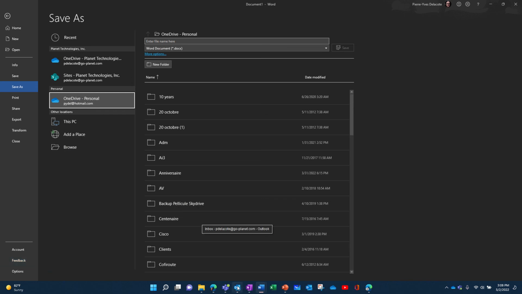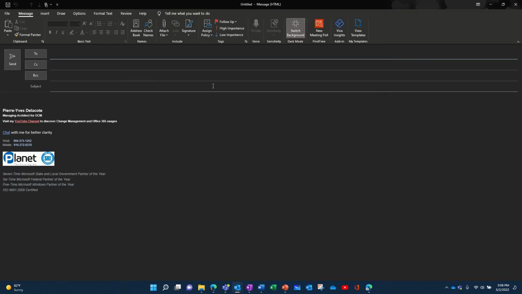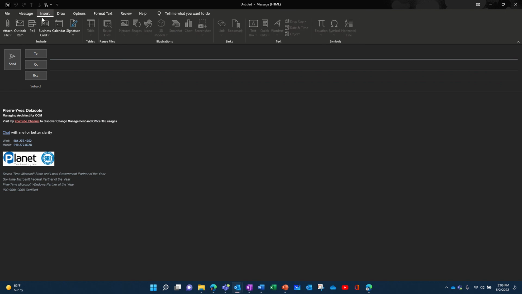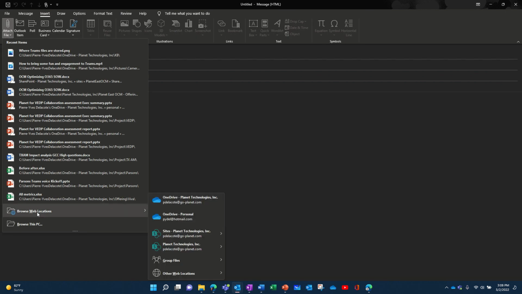If I create a new email and you want to insert a document, you can pick it up from OneDrive. So OneDrive is everywhere. Whatever app you are in, you have access to your OneDrive.